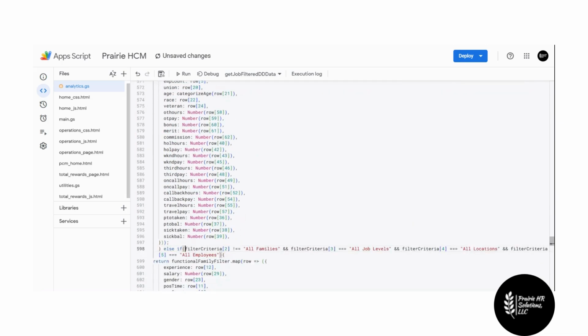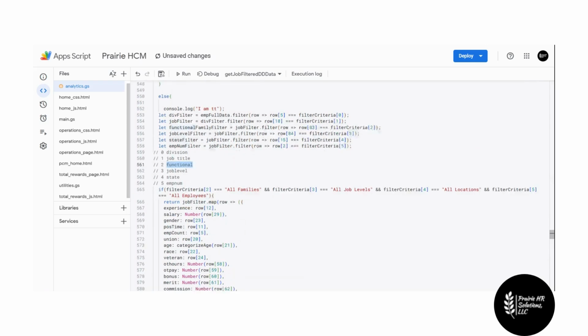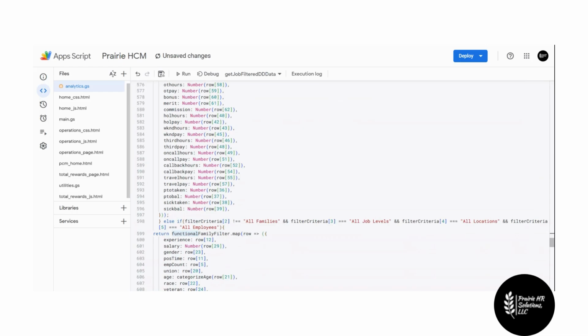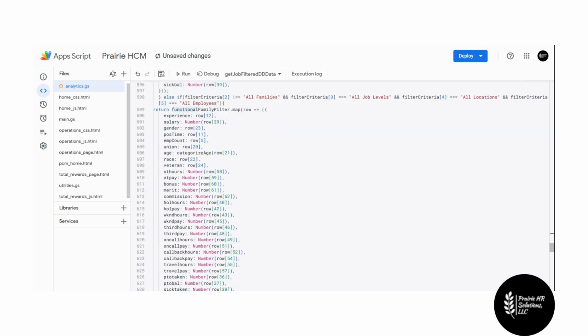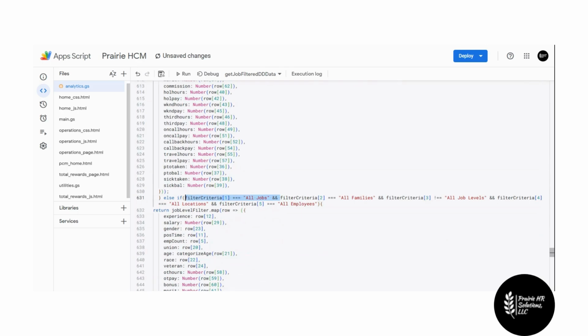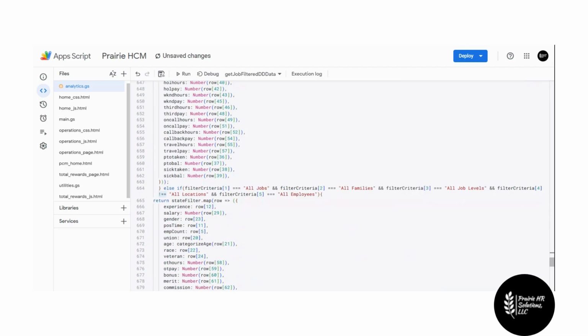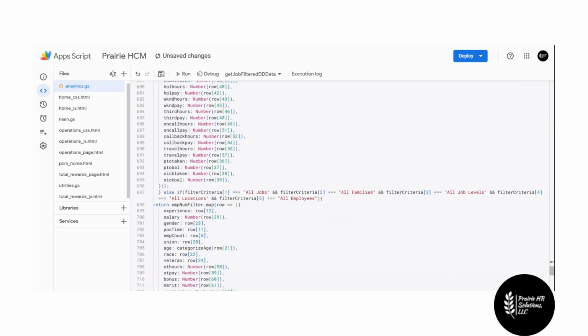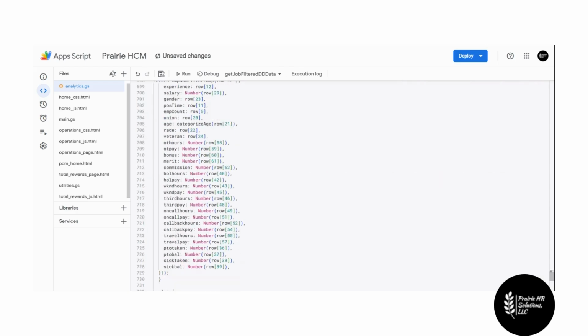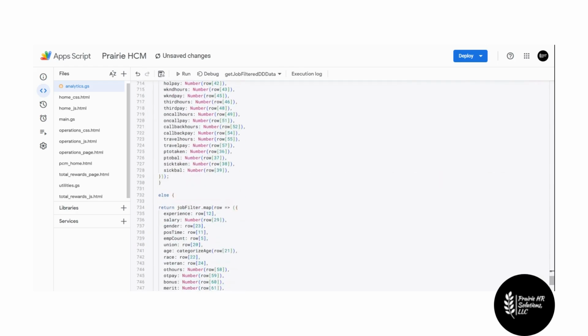so this one here is our functional family. So if it doesn't equal all family, but everything else is open, then this needs to be the functional family map. This needs to be that. So I'm just going through making sure that this is the job level. That's the job level. Let's get rid of our jobs. Does not equal all locations. Then it's our state. And then this one here should be our employees. Okay, and then it should return everything.